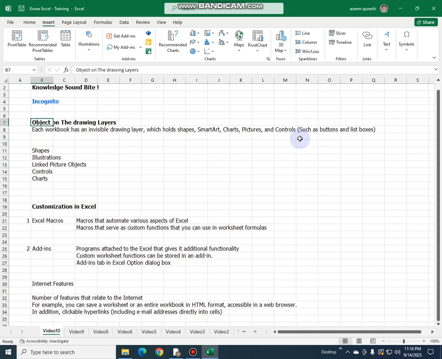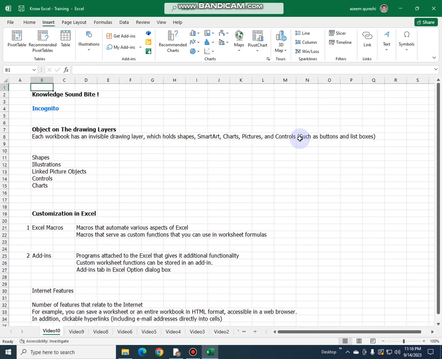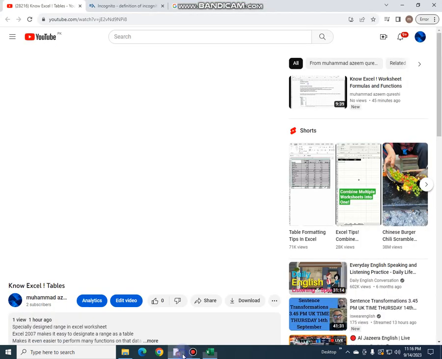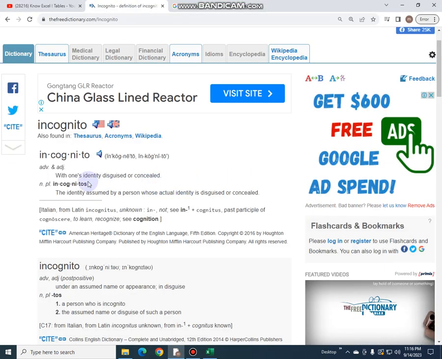Before getting to objects on the drawing layers, I would like to share the complementary knowledge sound bite. I have selected the word incognito. Incognito is the English word which means when one's identity is disguised or concealed. The identity is assumed by a person whose actual identity is disguised or concealed. This is called incognito, a person who is incognito. It means poshida.